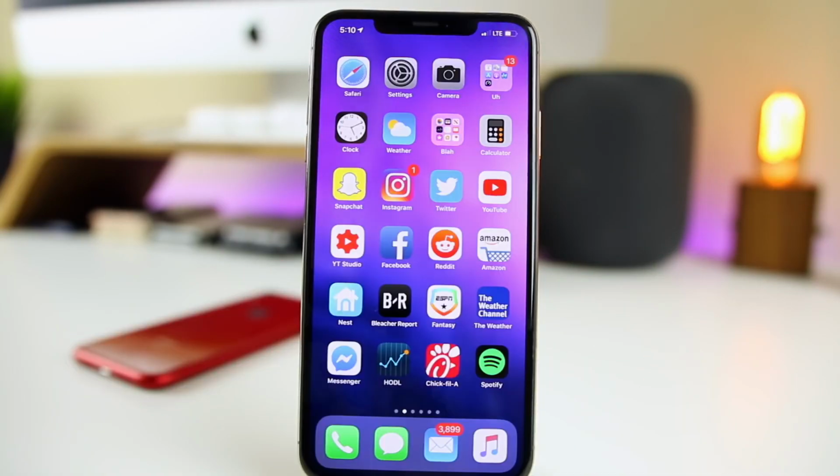If you're really in a pinch. So anyways, guys, there you have it. Those are 16 tips and tricks that you probably didn't know existed on your iPhone on iOS 12. Hope you guys enjoyed the video, and I hope you learned at least one new thing from this video.